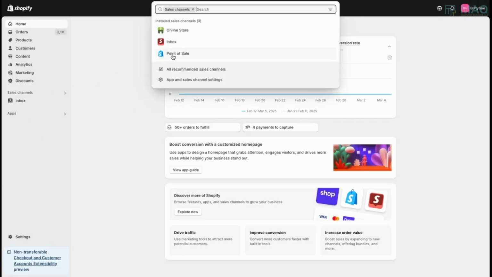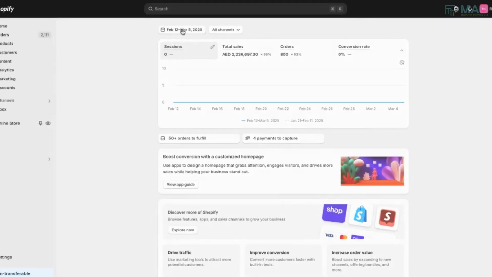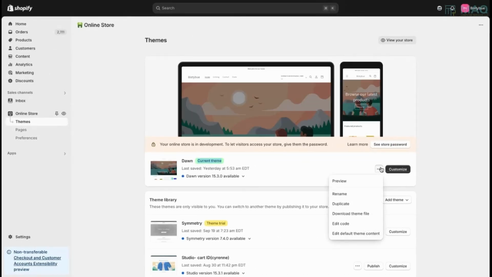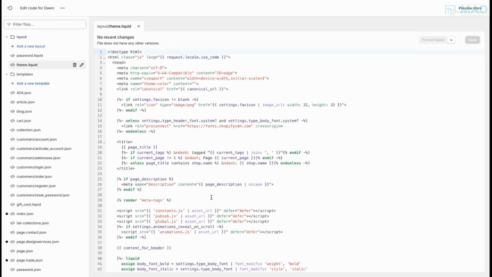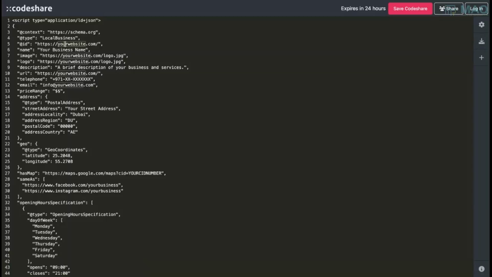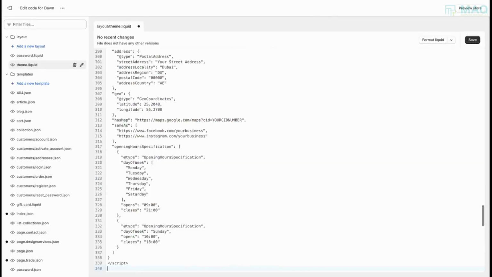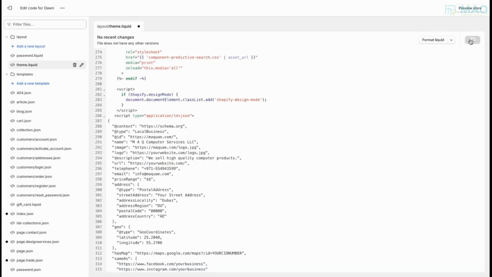In Shopify admin panel, go to online store, go to themes, and click on your active theme and click edit code. Open your product template file, find theme.liquid file. Paste the following JSON LD code. Make sure to replace all placeholder text like business name, address, URLs, phone, etc. with your actual business details. Add this code to your theme liquid file and save it. Be very careful while editing the theme files.